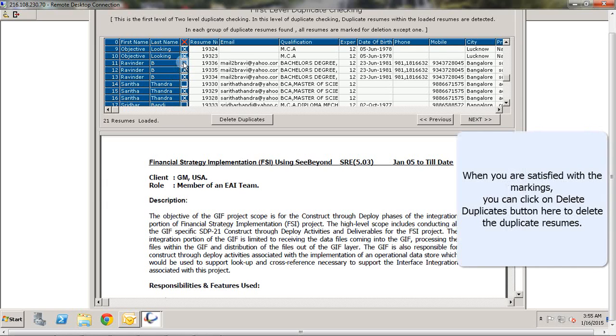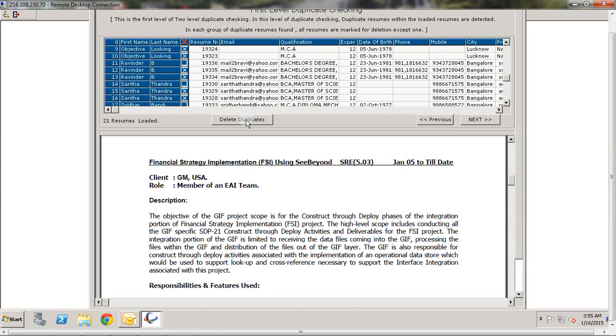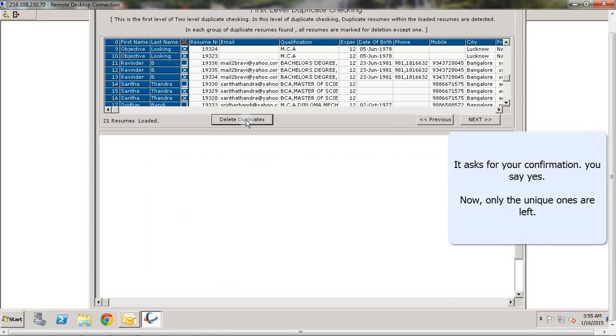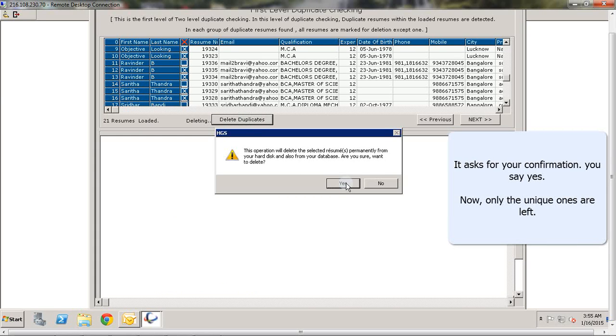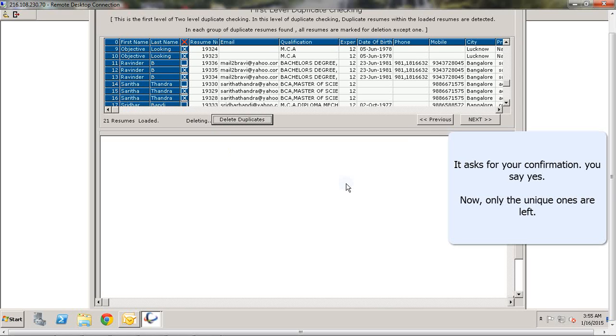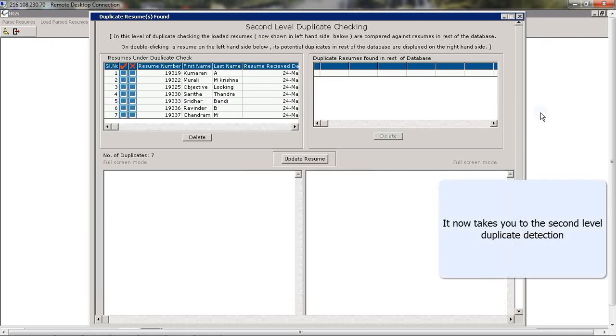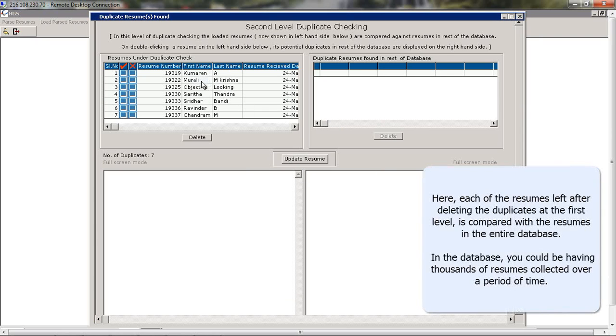When you are satisfied with the markings, you can click on Delete Duplicates button here to delete the duplicate resumes. It asks for your confirmation. You say yes. Now, only unique ones are left. It now takes you to the second level duplicate detection. Here, each of the resumes left after deleting the duplicates at the first level is compared with the resumes in the entire database.